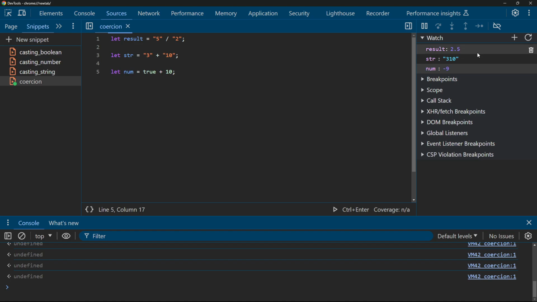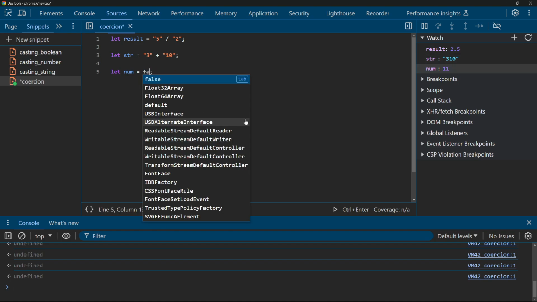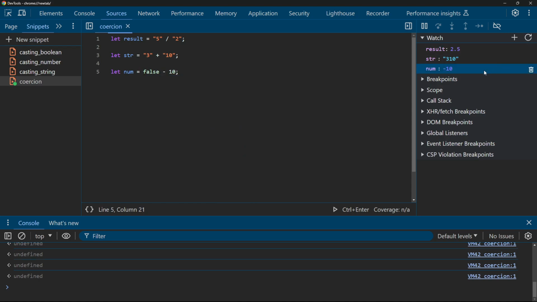And true + 10 is 11, since true is converted to 1. false - 10 is -10, since false is converted to the number 0. So in these cases, the components of the expression are turned to numbers, and mathematical operations are performed. And let's look at another example. let number = 123 + null, and the result is the number 123, since null is converted to 0.